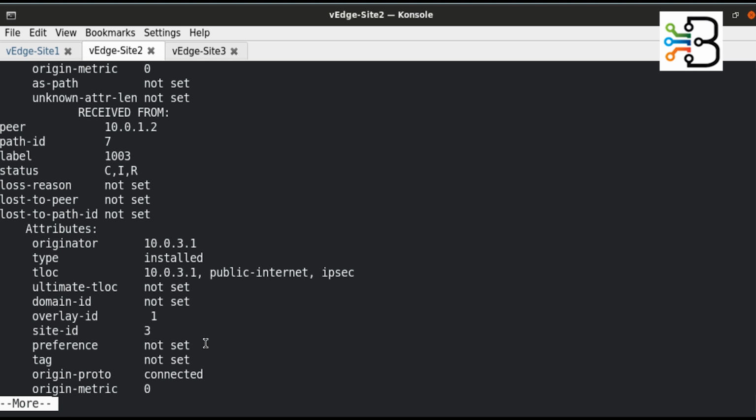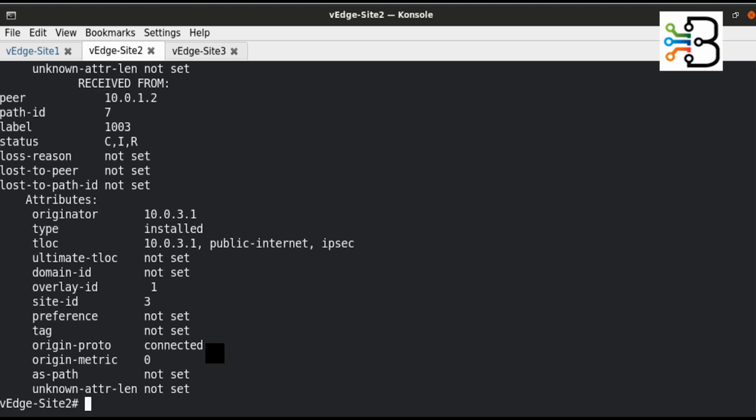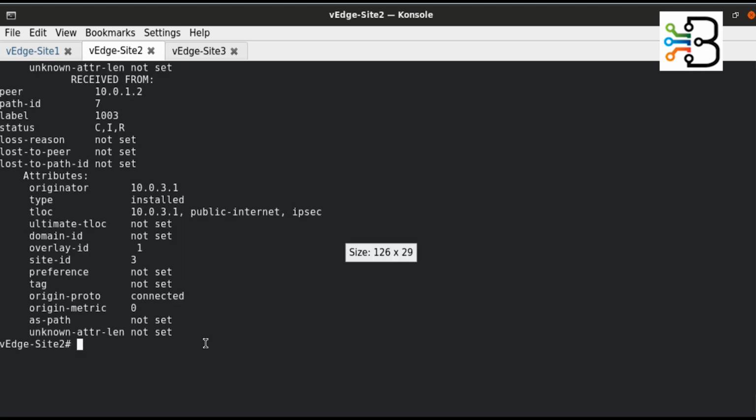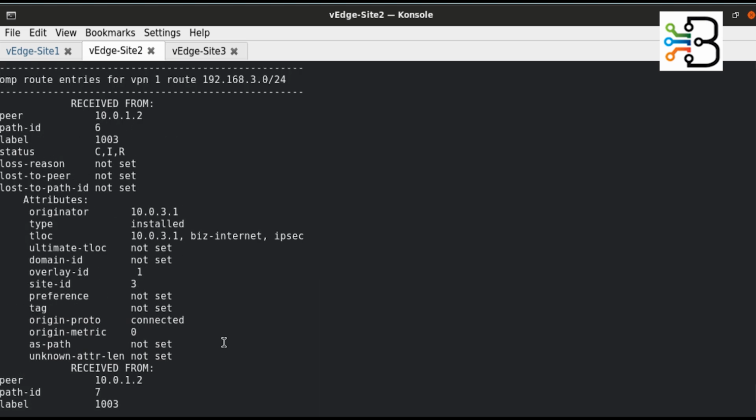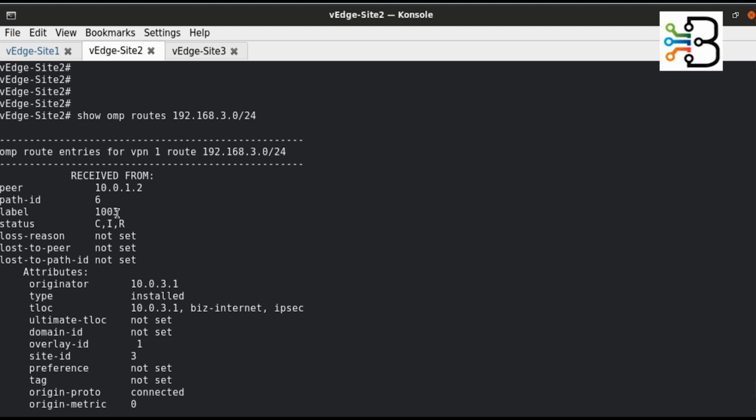In order to see the detailed information of that route, the command will be show OMP routes and then the route itself. Okay. So the route I'm learning is from the vSmart. 10.0.1.2 is my vSmart IP, and the originator is 10.0.3.1. The originator is actually my VH site 3. Okay, I can show you as well.